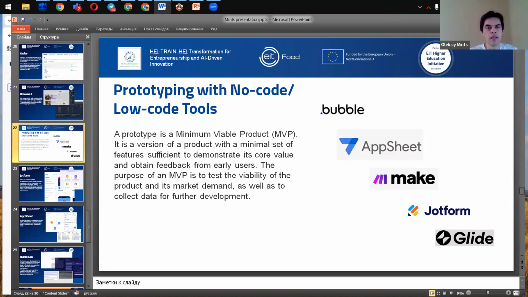A prototype is a minimum viable product, the simplest version of your product, with just enough features to show its core value and get feedback from early users. The goal of a minimum viable product is to test whether the product really works in the market and to gather data for future development.